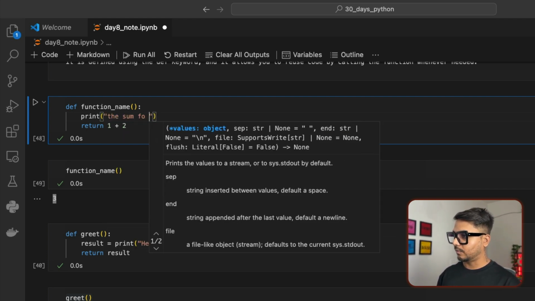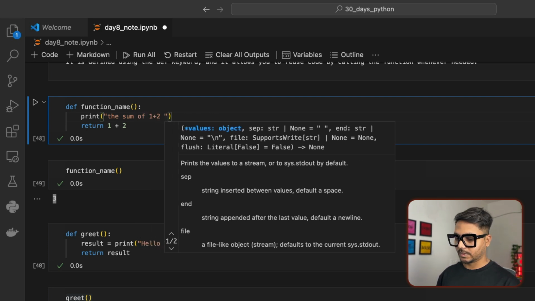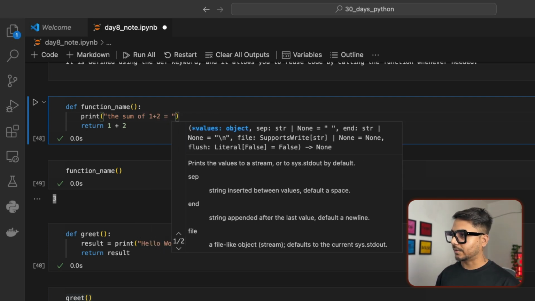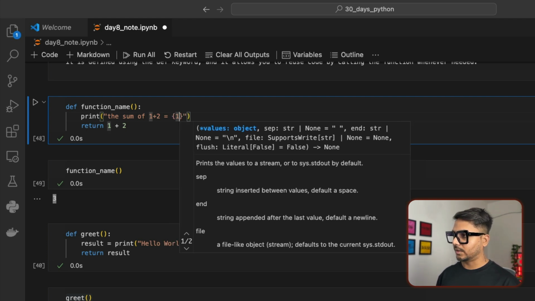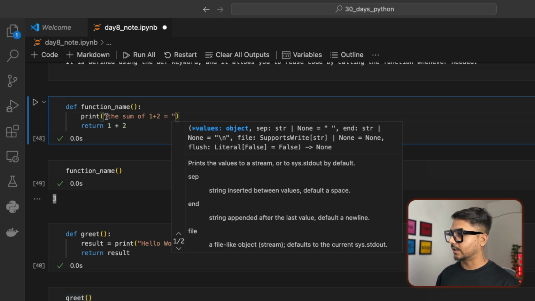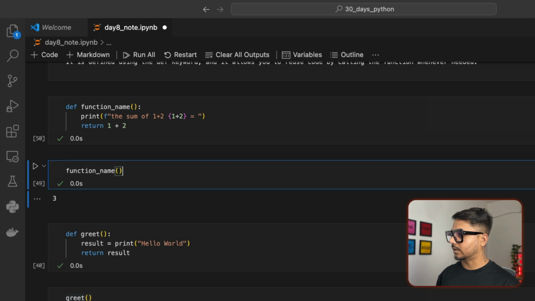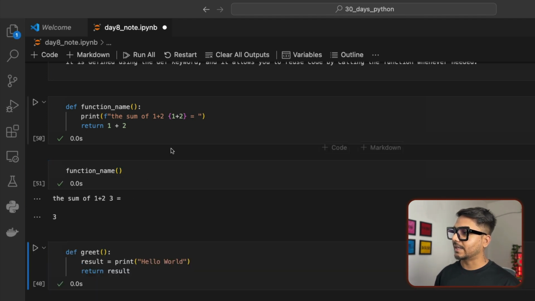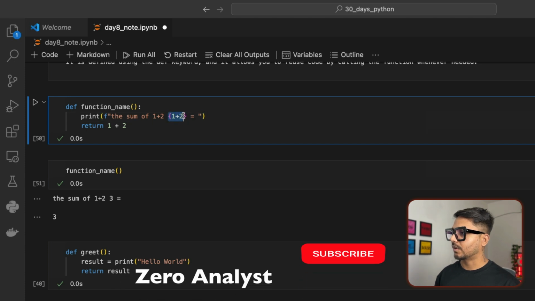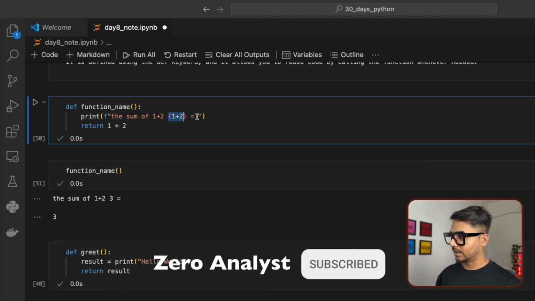the sum of 1 plus 2 equals, and here we can just do a sum of 1 plus 2. I can just put it at the top, formatting 1 plus 2. Let's call it. So you can see I'm getting this, right? But I need to put the result somewhere here. So I can just go ahead and put the result here.